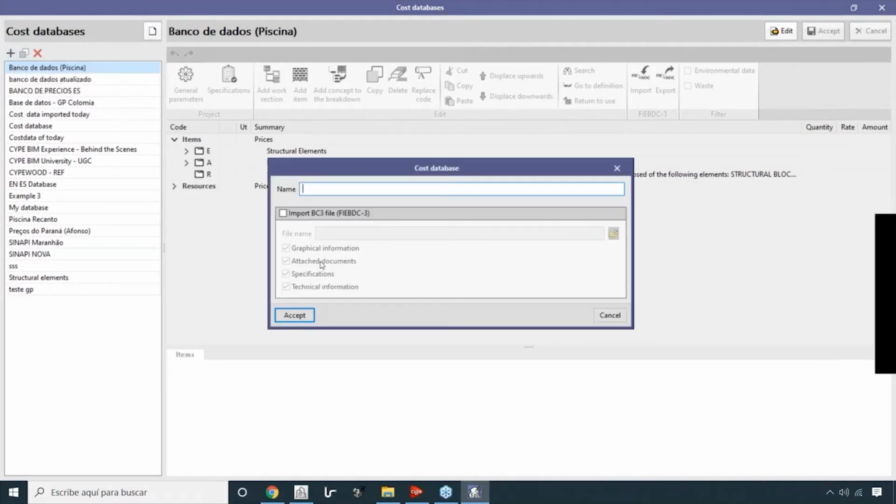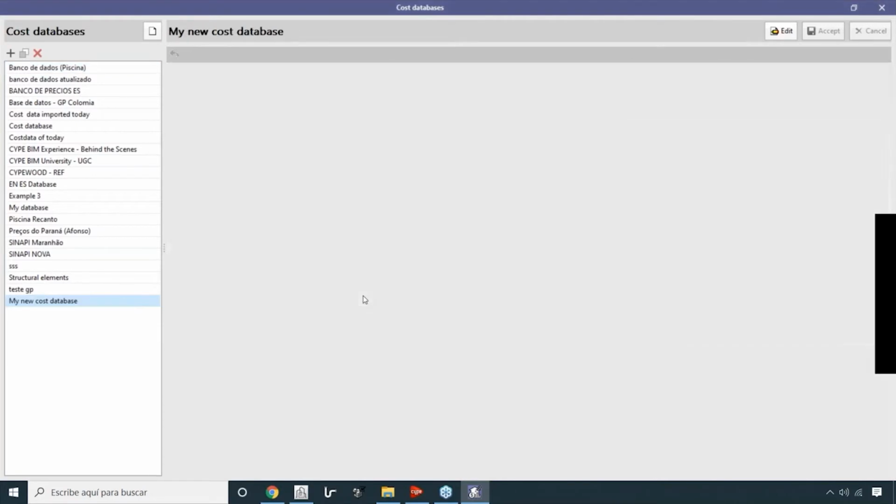Let's do an example. So let's suppose this is going to be my new cost database, for example, new cost database, for example. We have some options. For example, if we use the format BC3, BC3 is a standard format to view of quantities that can be used in different softwares related with this area. We can import this kind of files here. So we can import these BC3 files with graphical information, attached documents. Okay. In this case, we'll create a new one. My new cost database.